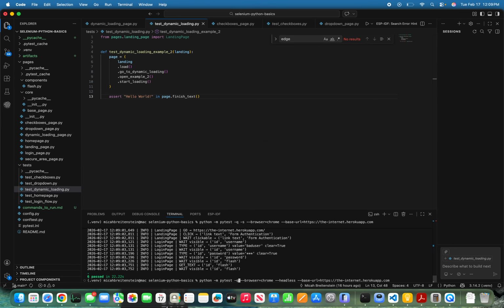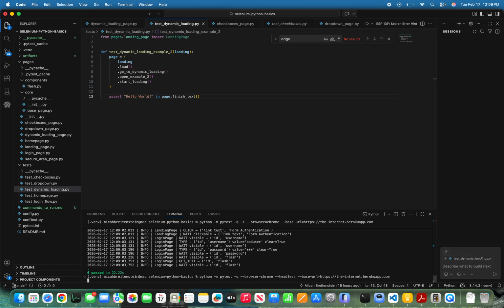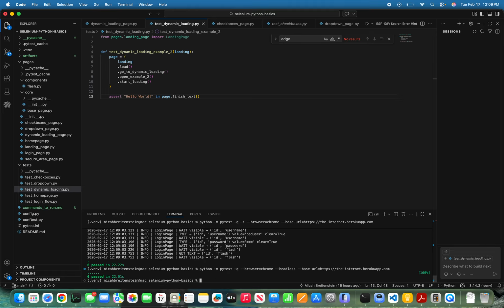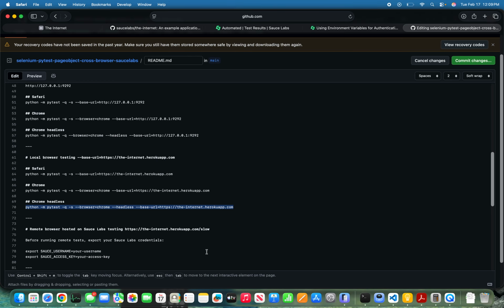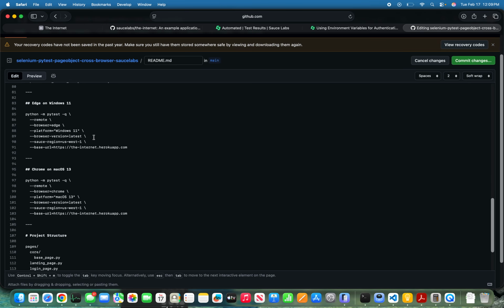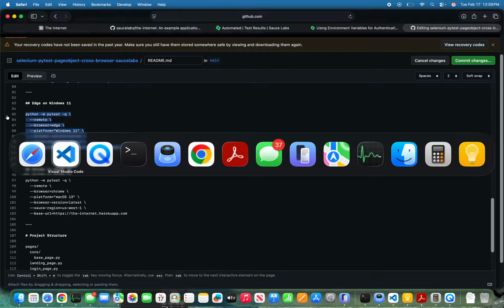Get rid of the logging. Take a look at running this with Windows and Edge.